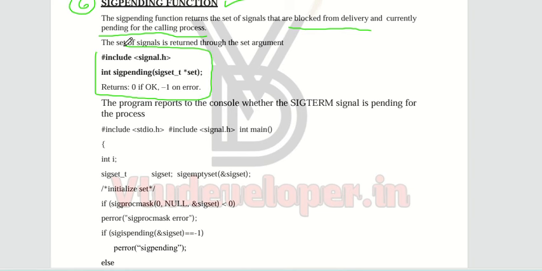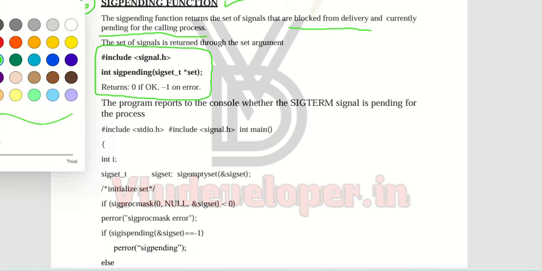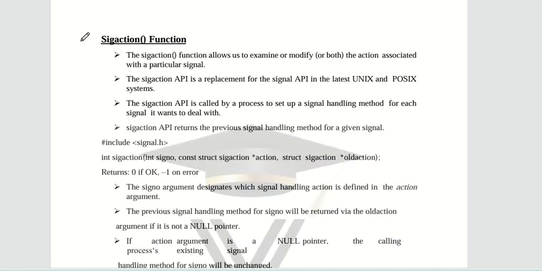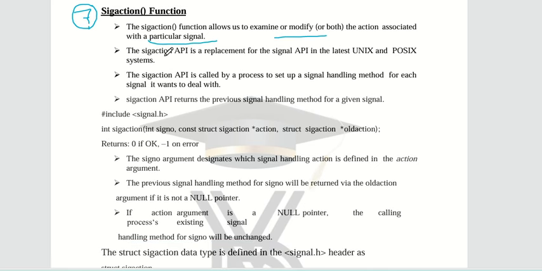Related example is there. Next, the seventh one is the sigaction function. We can use this sigaction function to examine or modify the action associated with particular signals. And the sigaction API is the replacement for the signal API in the latest Unix POSIX system. In the latest Unix POSIX system, we are using sigaction.